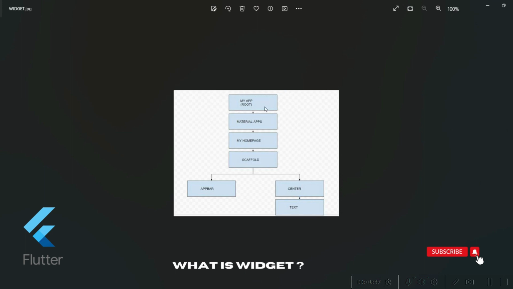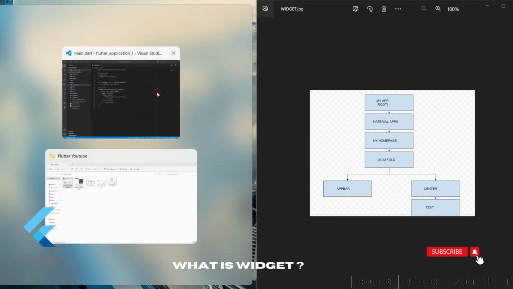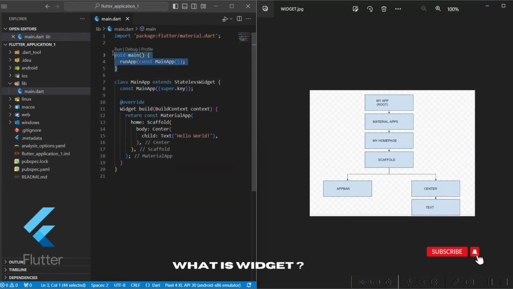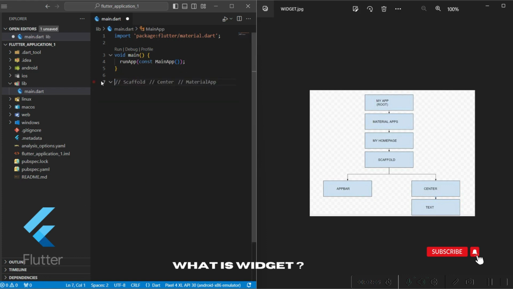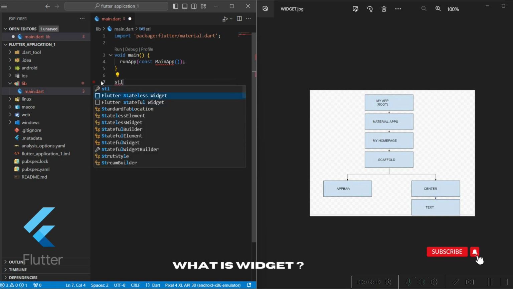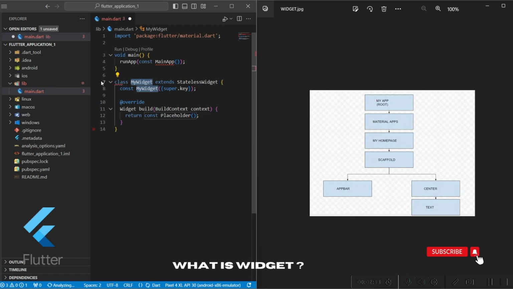So guys, see here, this is my app root, where we can use our main app or my app or the class name of our stateless widget. Okay, so let me explain to you guys. First of all, we will remove this code, and here I will use a stateless widget. This is a stateless widget, and inside my widget I will change the name to my app or main app. Okay guys, you can see here the error is gone.